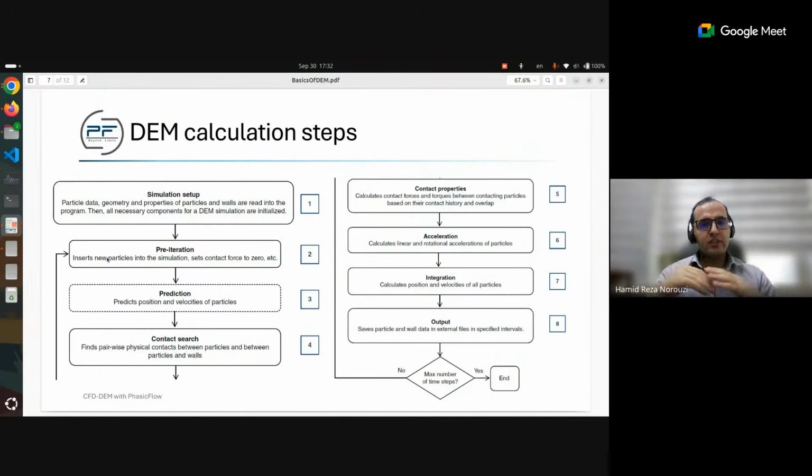And in the fourth step, we have contact search. We find the contact between the particles and find the list of the particles that are in contact. And in the next step, which is the fifth stage, we calculate the contact properties. By contact properties, I mean the contact force, contact torque, and if there is any kind of long-range force, we can also calculate the long-range force between the particles.